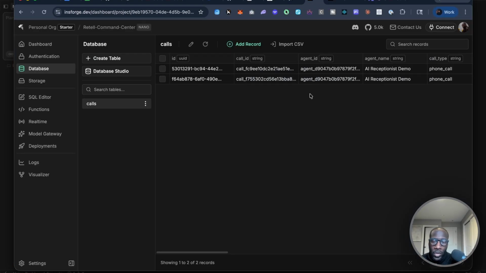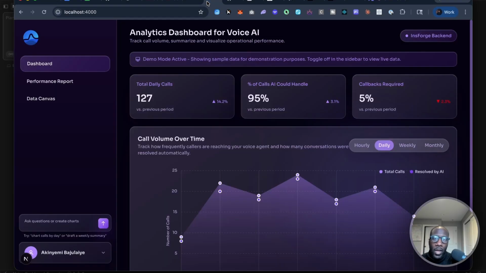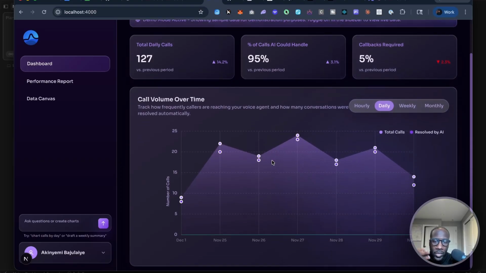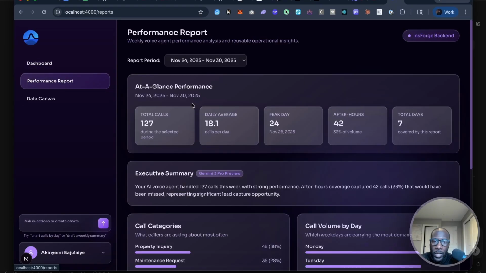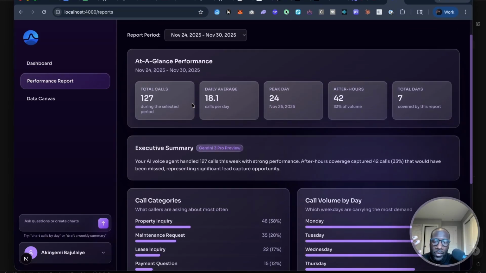Now, in this video, we're getting into the pretty part. So this is actually building out the dashboard that the data in the database will fill. This dashboard is an analytics dashboard for voice AI. So it'll show you your daily calls, the percentage of calls the AI can handle, callbacks required. You can see a graph of call volume over time. You can look at performance reporting that'll show, at a glance, based off of the month, the past week up to the past 30 days.